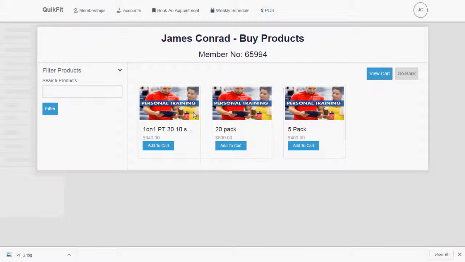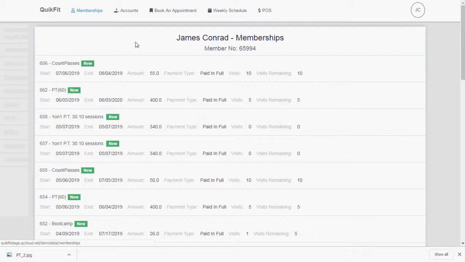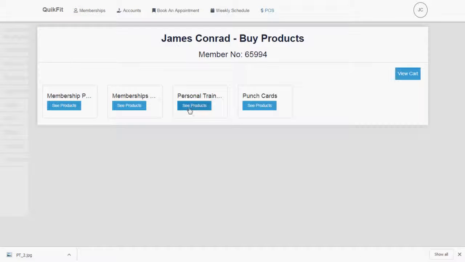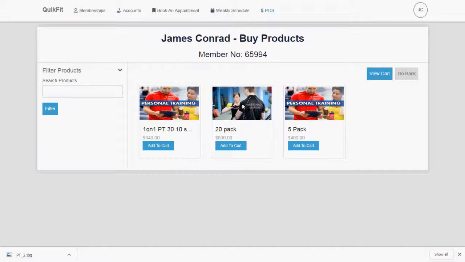If we go back to our QC Cloud over here to our Quick Fit application, let's go to Point of Sale. Let's go back to Personal Training, and there's our image right there. So go ahead and get some images. Link them to your products, make your point of sale look nice and pretty to draw those customers in, and we're going to go on to step number 2 when you're done with step number 1.